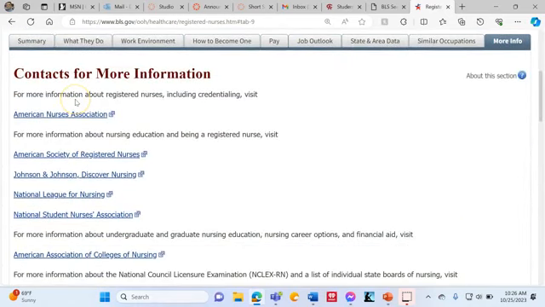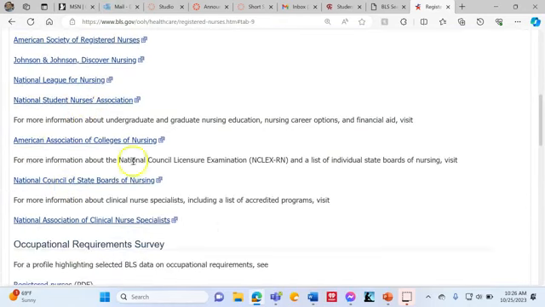It'll have links, and every career has this, it'll have links to American Nurses Association, a bunch of other places where you can get information on this career. So if you start at the Occupational Outlook Handbook, you have a good launching point to get most of your research done. Okay? Questions on this one?